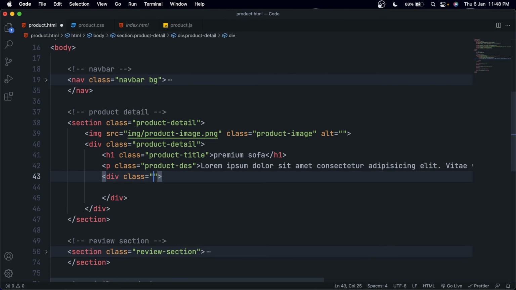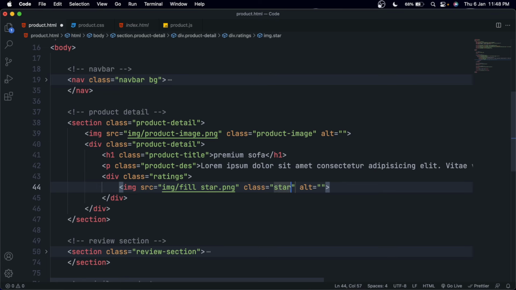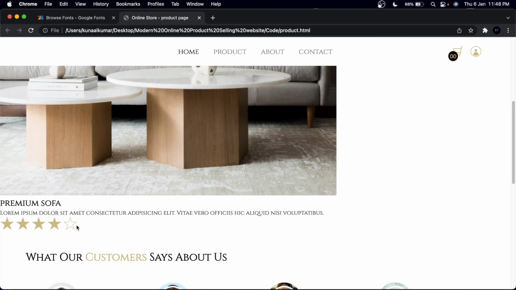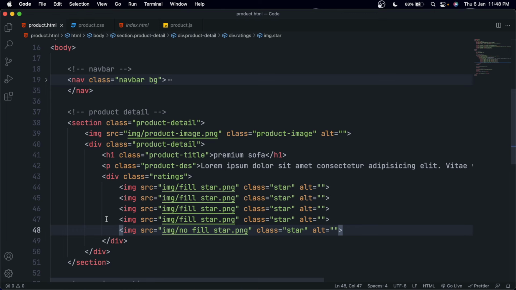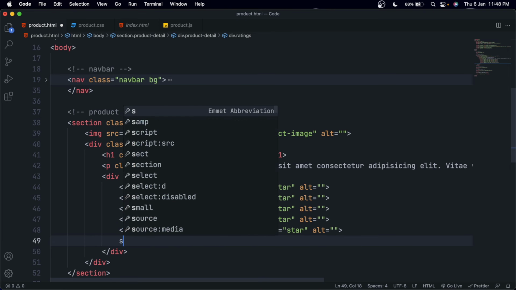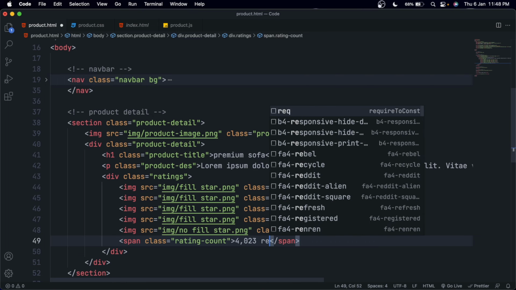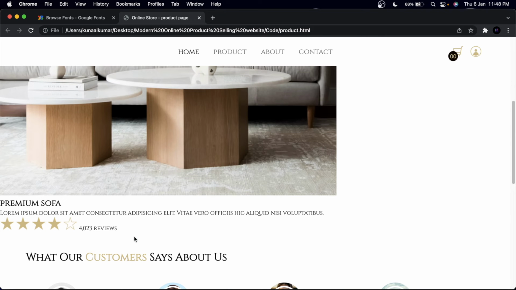Good. After that, we will have the review system or star rating. For that, make a div and give it a class rating. This will contain all our 5 stars. Make an image element and set its source to fill star. Give it a class star. Make it 5 times, so we will have 5 images, and change the last star source. Perfect. Also, after all these images, make a span element and give it a class rating count. This element will be our rating number or rating count.